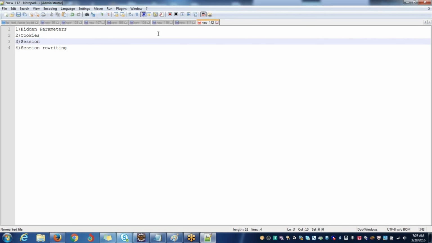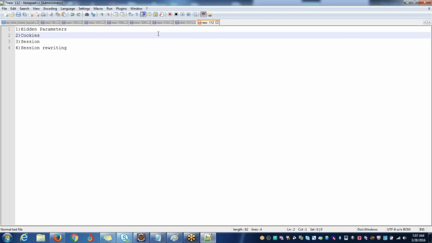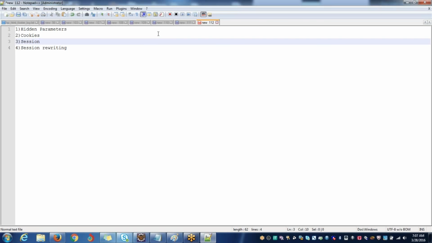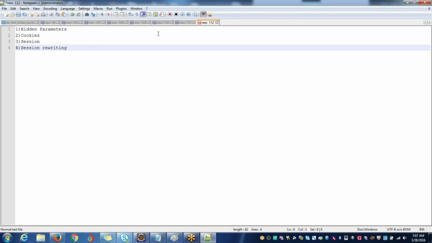And the third one, the session, is completely related to the server memory area. For example, when we send the first request, if required, it stores the values of the first request into the session object. So whenever it is required, it is accessed from the session object on the server only. Cookies are stored in the browser, while the session is stored on the server side. And the last one is the session rewriting technique.